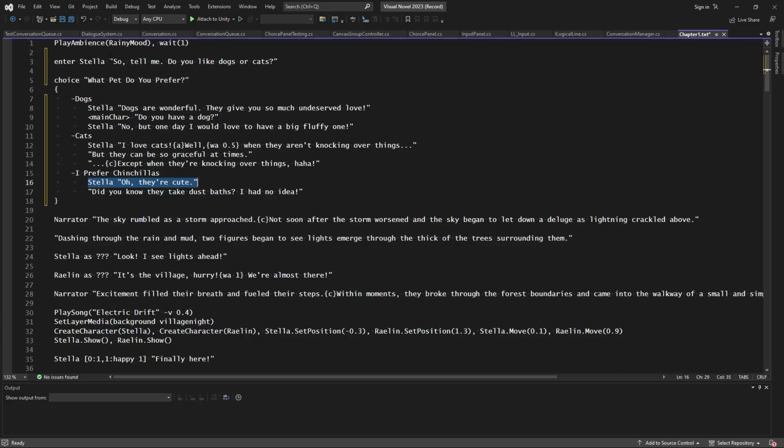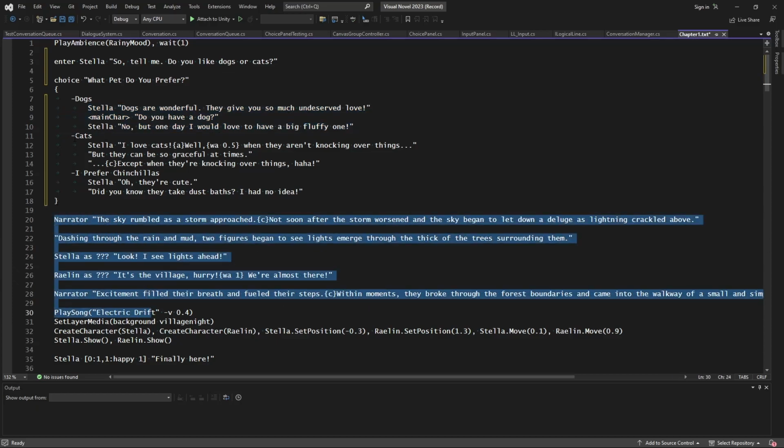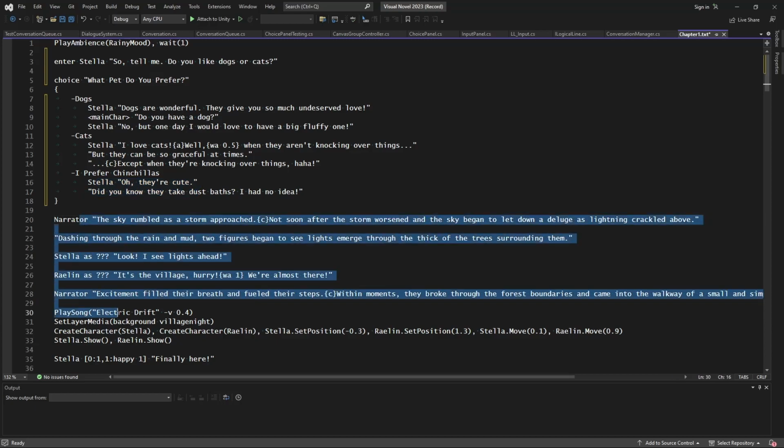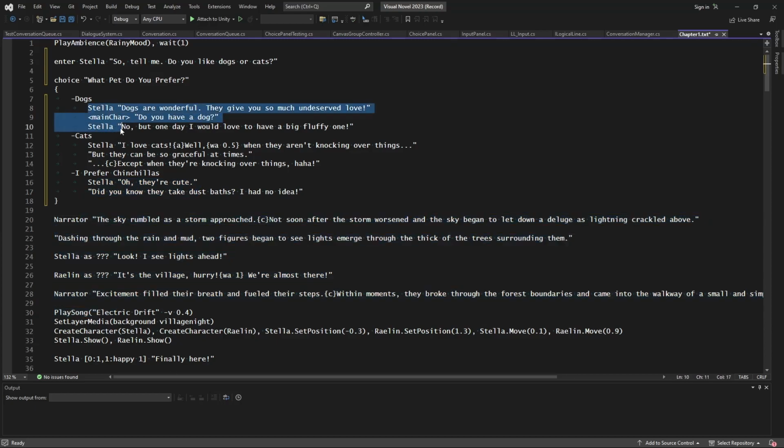So when Stella asks the question if we like dogs or cats, and we respond with dogs, then these lines will execute, and then it will skip to the very end and will continue off down here. But if we choose cats or chinchillas or something, we'll run their logic instead. And this can be dialogue and commands. Anything that we can have down here, we can have inside of our choices. All the same stuff. So we need to code this out and make this new logical line.